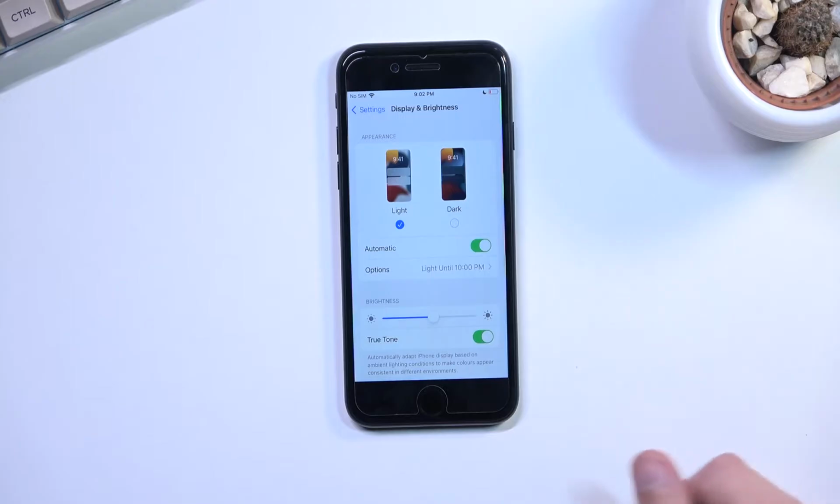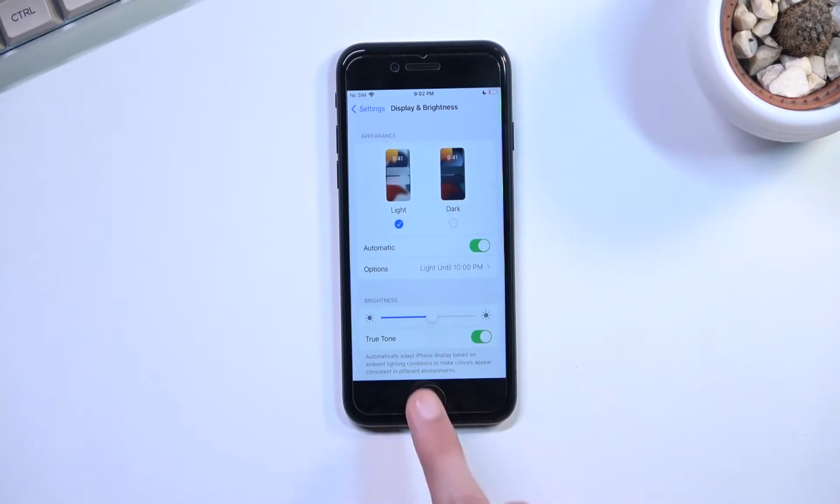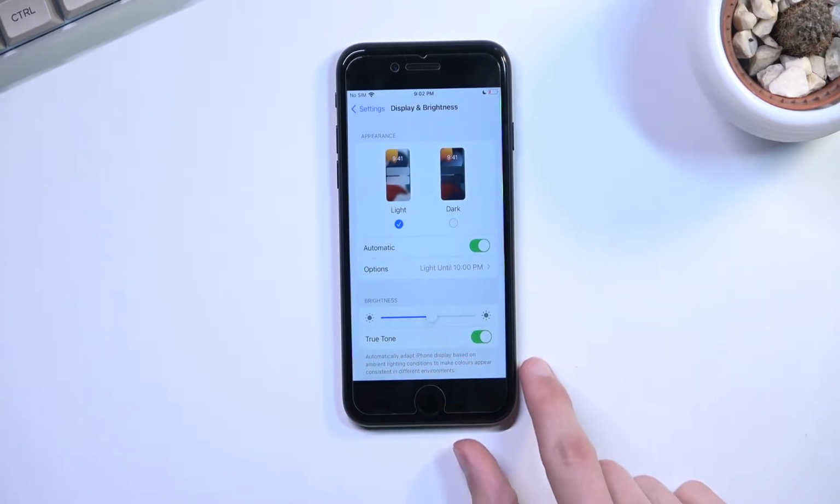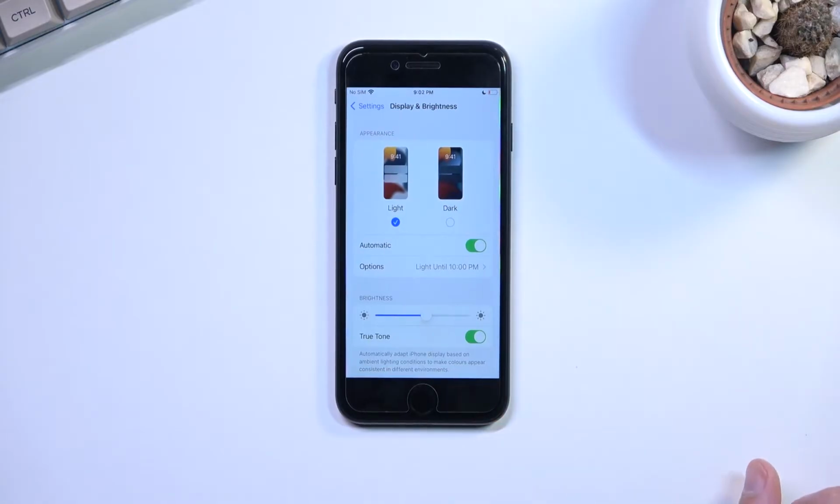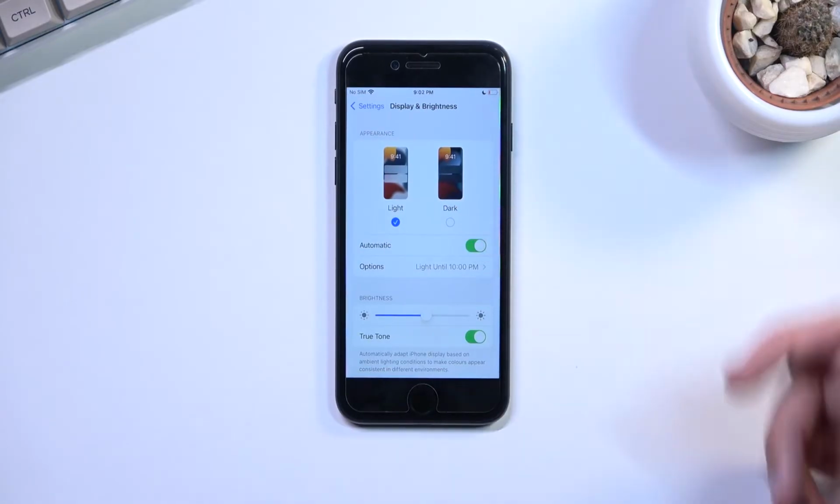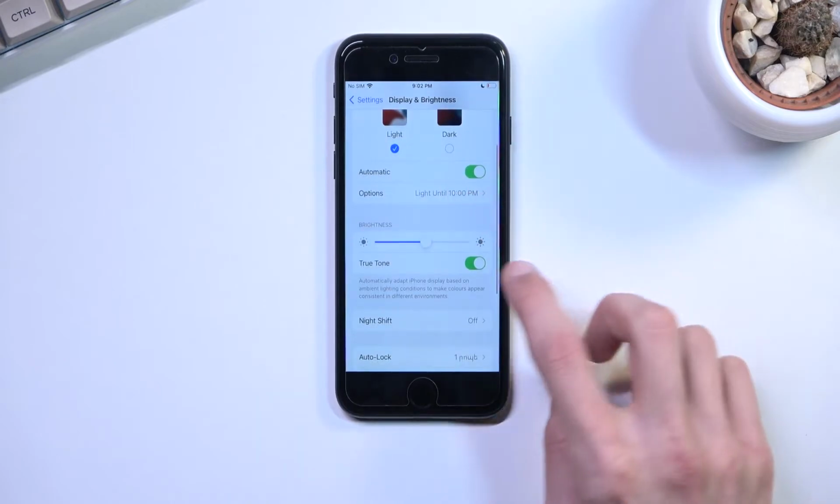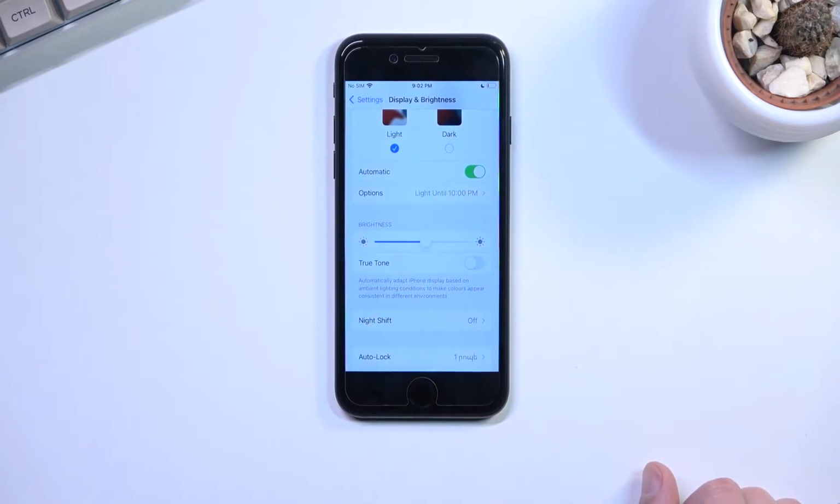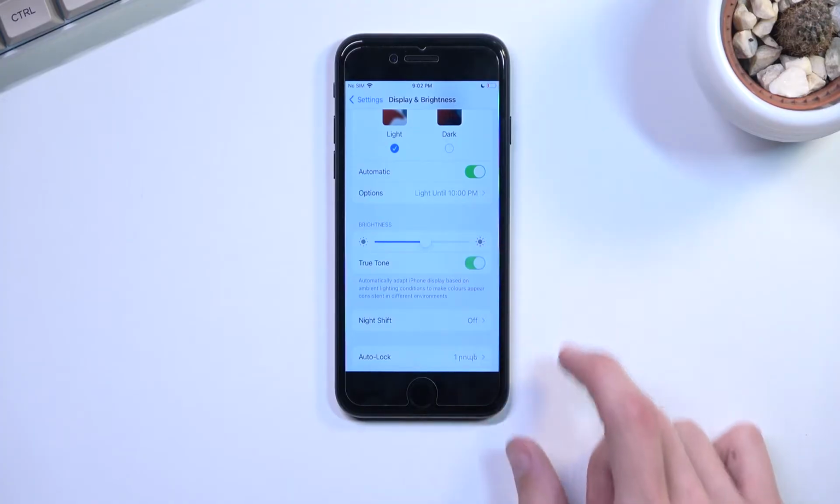Now while we're still in the display section, I'm going to touch upon the True Tone right here. Not everybody might like True Tone, so for the people that might want to just test around if you prefer it off or on, you can disable it right here. Now on the camera, it honestly looks like almost nothing has changed.